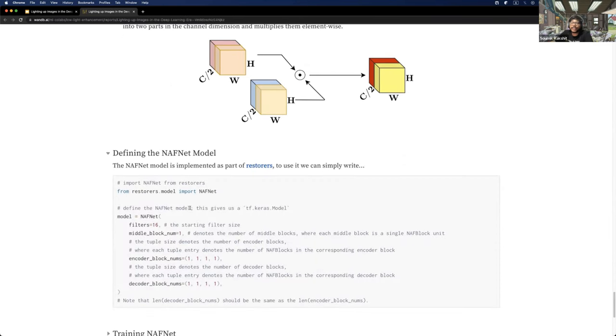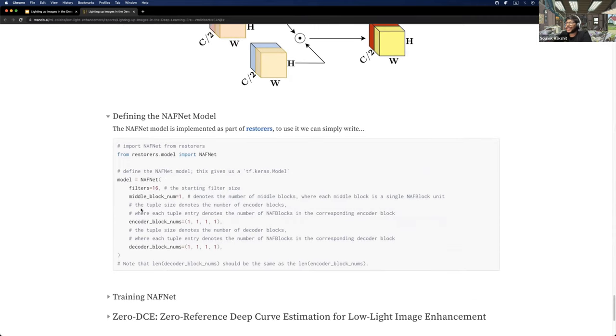And as we saw for the case of MINet V2, it's also very simple to get your NAFNet. It's implemented as part of Restorers, and you can get it here. I would point your attention to one particular place in this code snippet: the middle block number, which is the number of NAF blocks we will be using for this experiment, has been set to one. The authors actually use 36 NAF blocks in their paper for training their models, which achieve SOTA results. They obviously trained on very large and diverse data sets for tasks other than low light enhancement. But for the scope of this report, we decided to stick to only one NAF block in this whole NAFNet model.